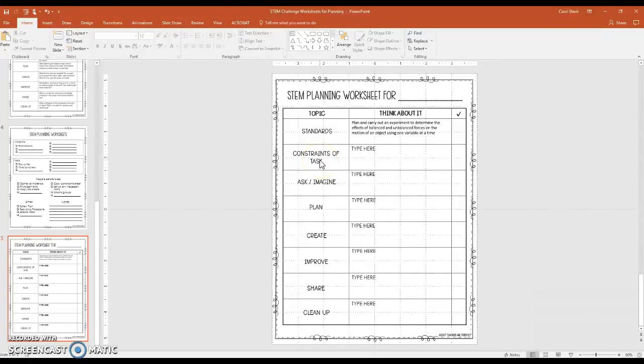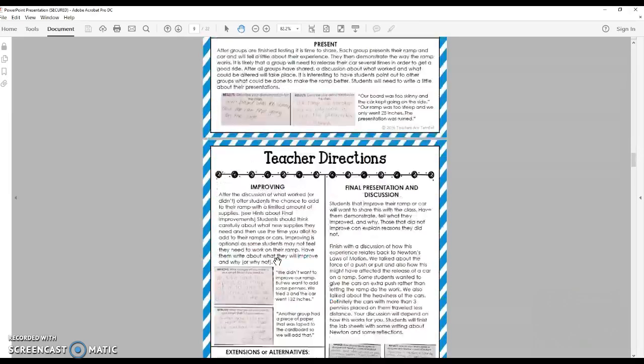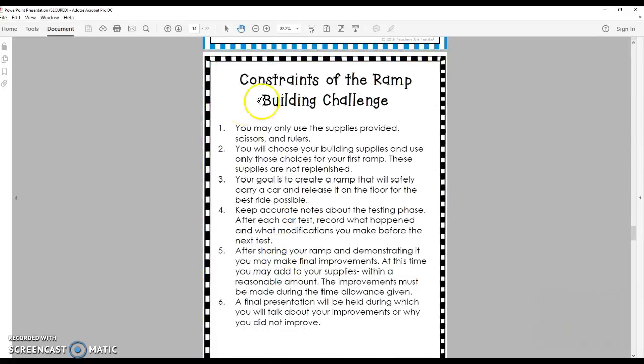For the constraints of the task, if you get a STEM challenge from me, I always have a page in it that lists the constraints, and it's right here. So I would look over those constraints and make sure that these are things that my students can do. If they're too hard, I can always change them.